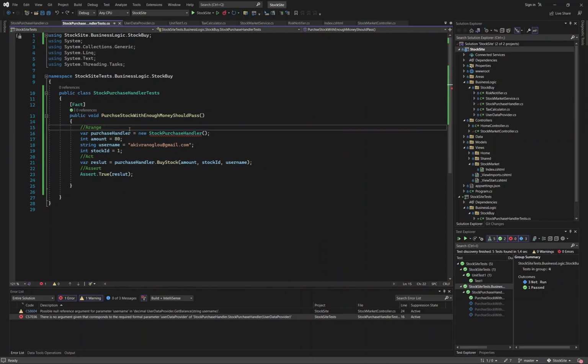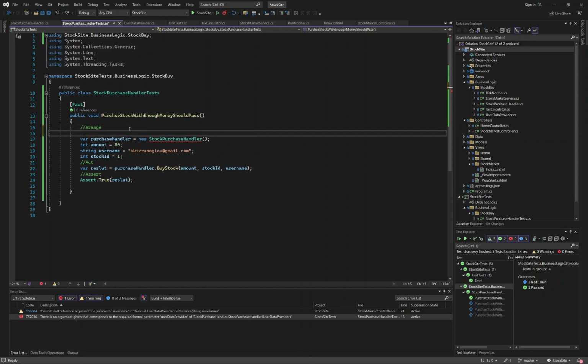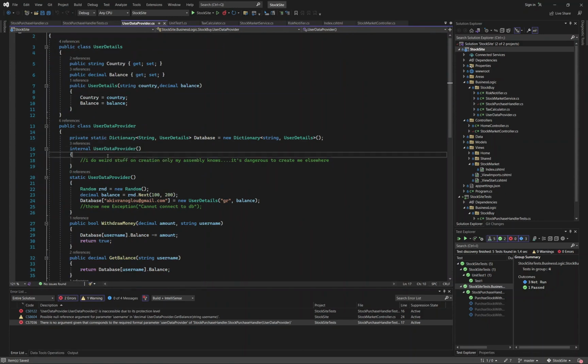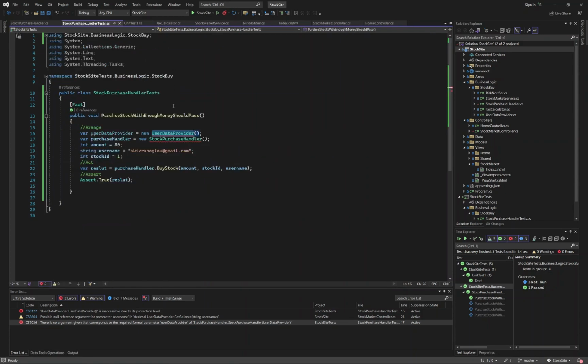A small highlight here: this is the point where I need to say that unit tests also require maintenance. So I need over here a user data provider, and we have a problem. It says that the constructor is inaccessible due to its protection level. And if we go inside of that, we'll see that this is an internal class and we can't instantiate it in a library outside of our website. And what do we do?